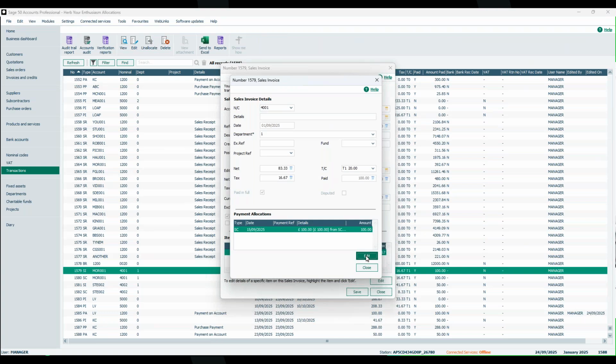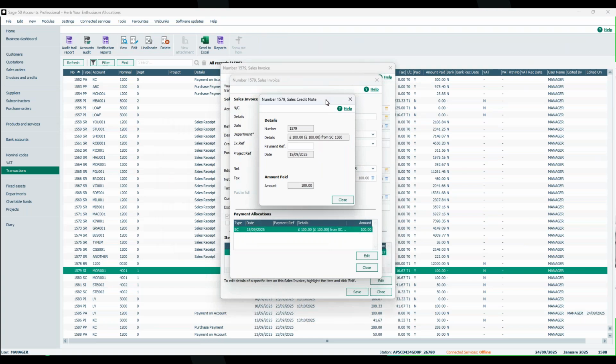If you click on edit again, you'll get another little window, which I'll pull over. And this gives us information about the sales, the credit note that's been used to pay it off. So we can see that it was £100 from a credit note on there with the number of the transaction 1580. That one's right next to it here. We can see that transaction line is just there.